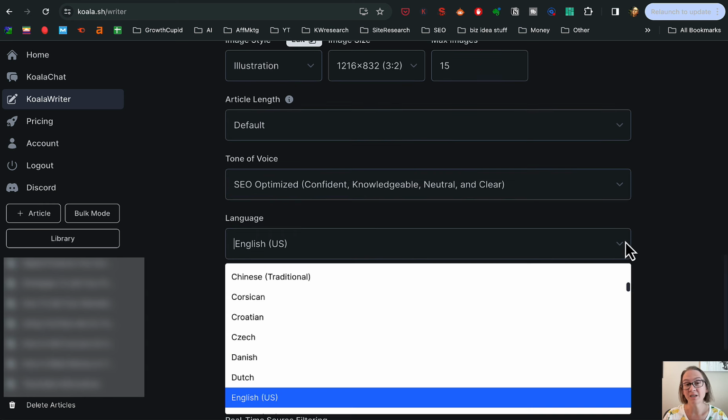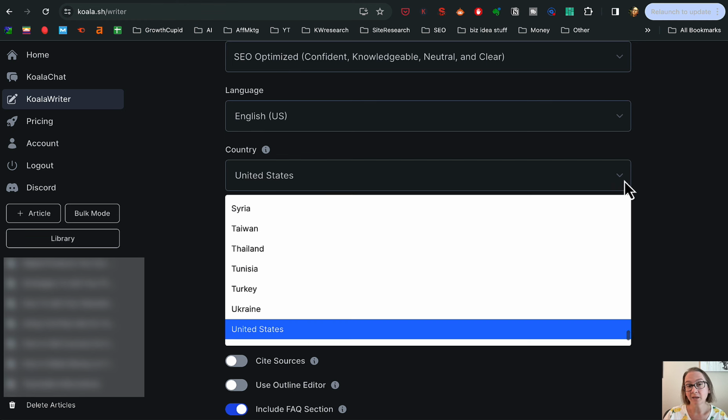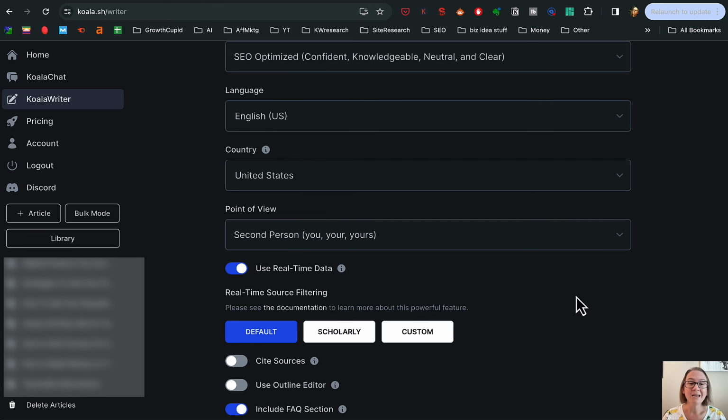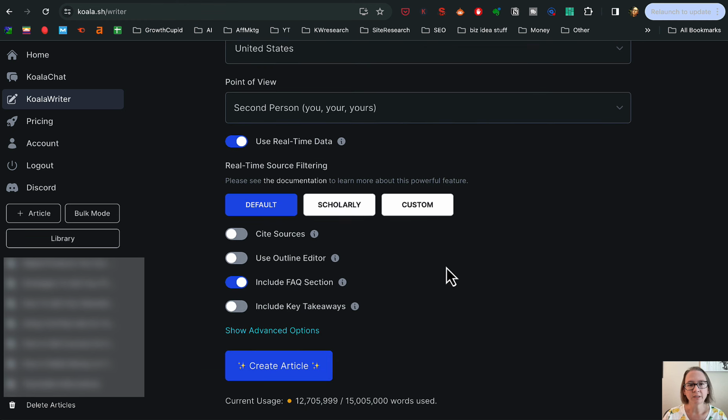You can change different languages if you're doing sites in other languages, or just want to maybe translate some of your own content or something like that. I'm always targeting the US, but you can select other countries. For me, I always choose second person point of view unless I'm doing product focused content. I definitely always keep the use real-time data selected. Just leave this source filtering as default.